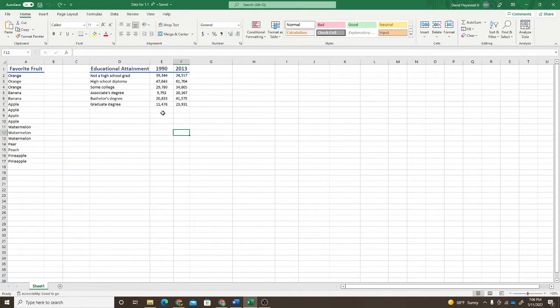So another way that you could do it is, let's say that you wanted to get the relative frequencies of the data here in the 1990 category. What you need to do is figure out what proportion of people are in each category. In order to do that, we need to add up the total number of people in this column and then divide each category by that total. That'll give us the proportion of people in each category.